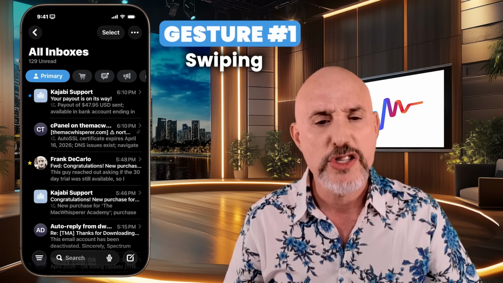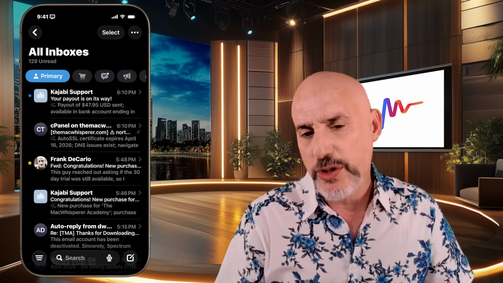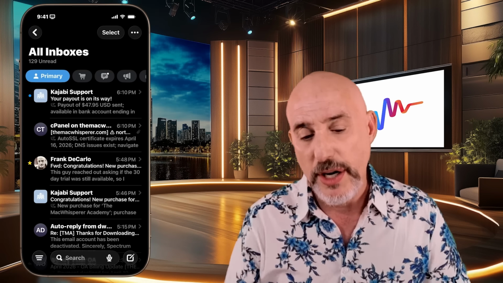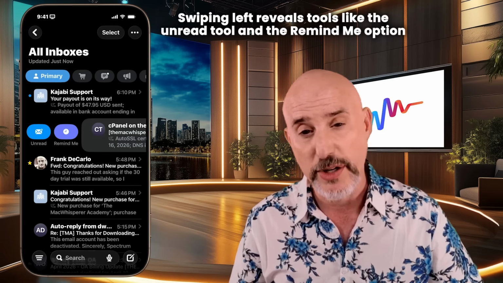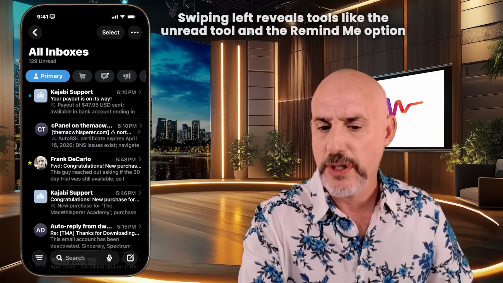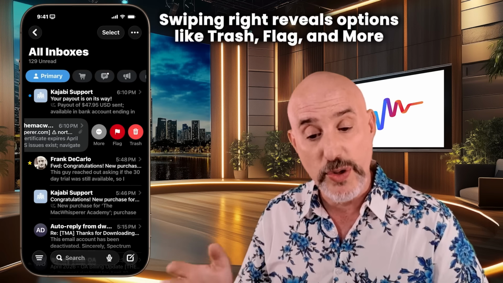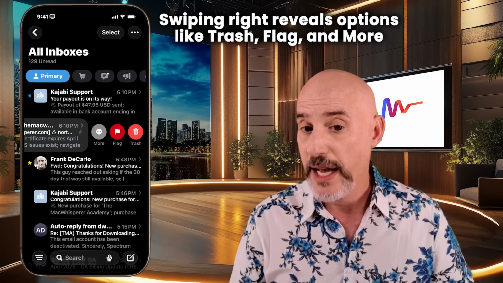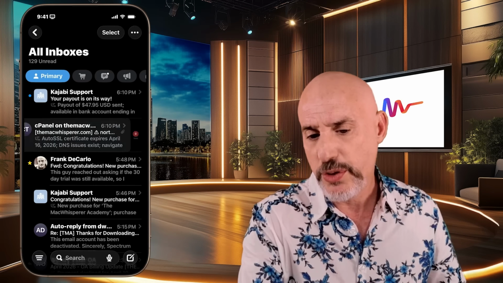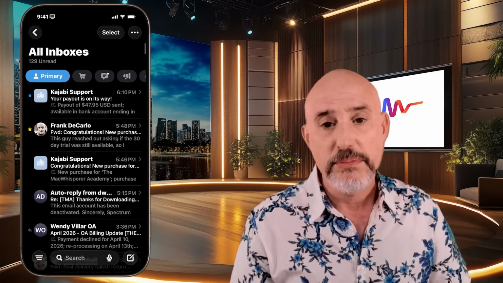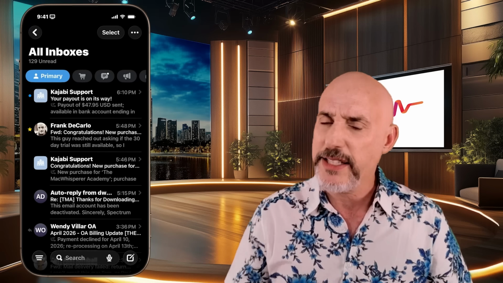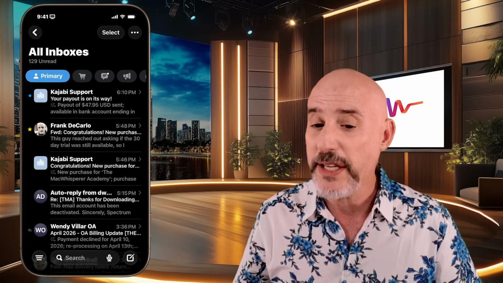Gesture 1, swiping. In your inbox, you can swipe left or right on any message. Swiping left reveals tools like the unread tool and the remind me option. Swiping right reveals trash, flag, and more. All you have to do is do a partial swipe and then tap whatever you need. But when you really get good at it, you'll recognize that a full swipe can do even more.